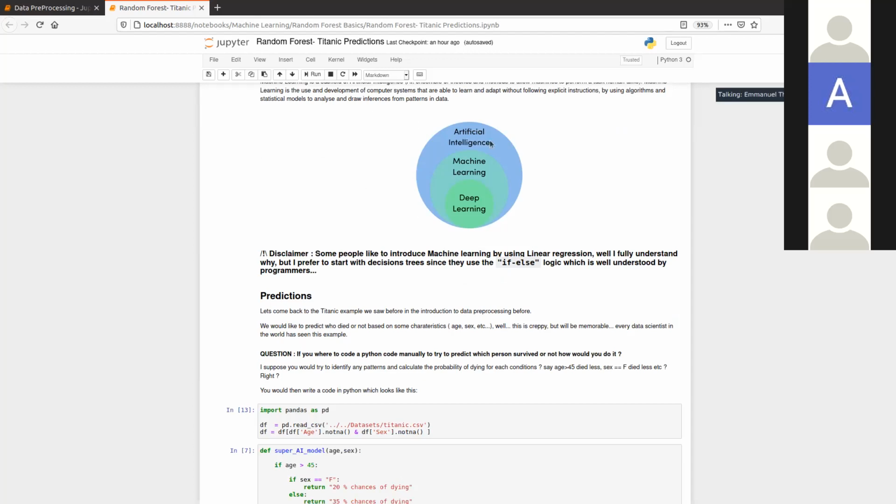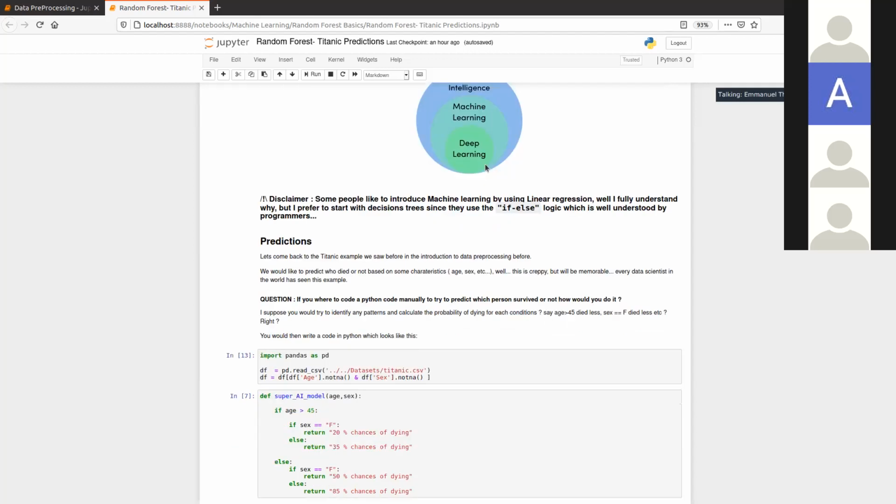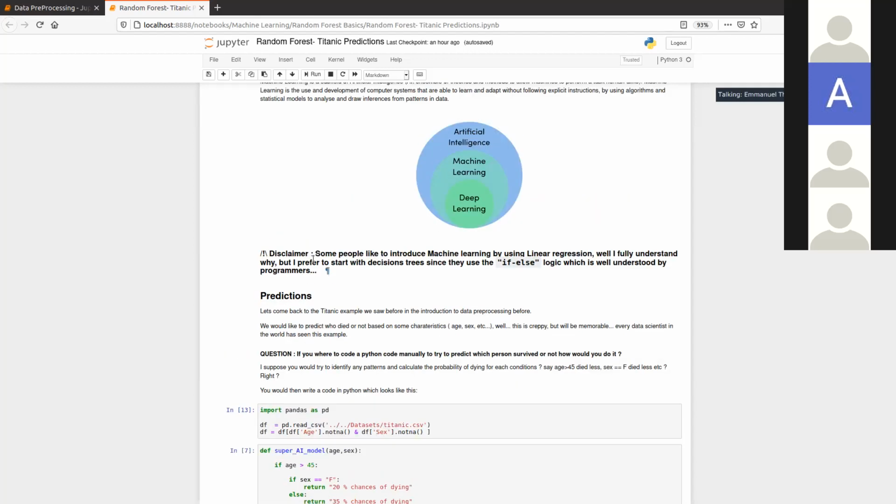Actually, deep learning is a subset of machine learning, and deep learning is everything about neural networks and all the fancy stuff that we hear about most recently. So I always like to put that little schematic just so that people really understand what we are talking about here. And so, some disclaimers.